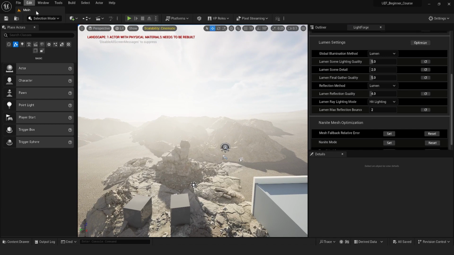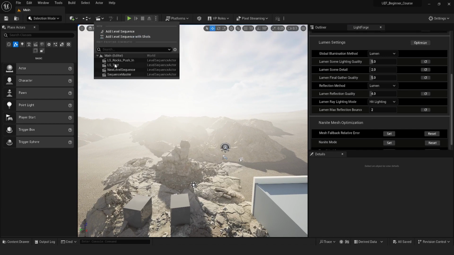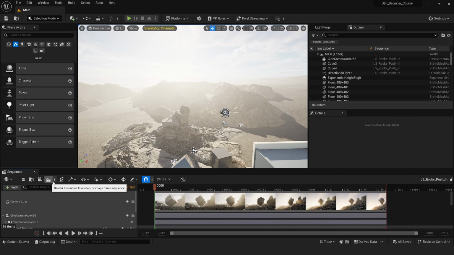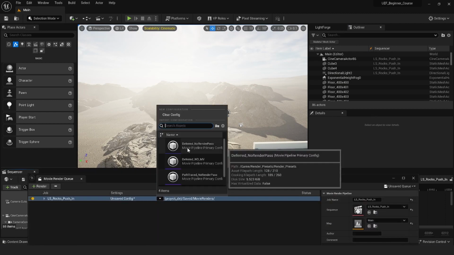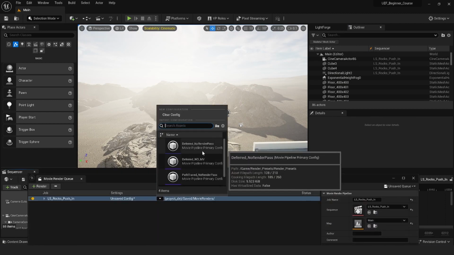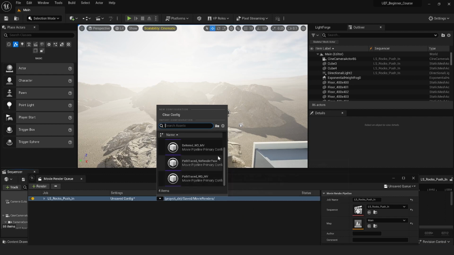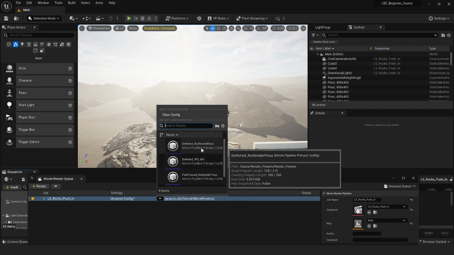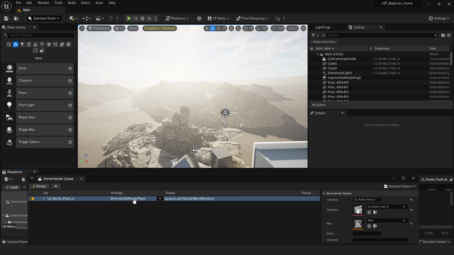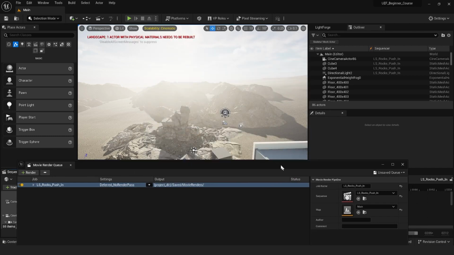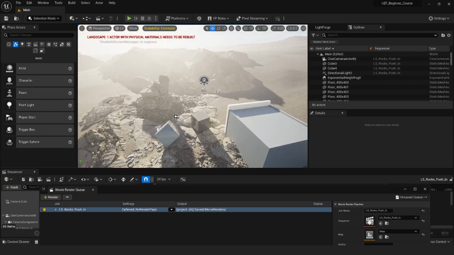And then if we want to render, we can go up here, find our sequence, click on render, and we have our render passes loaded up already directly from LightForge. So now we can click a render pass, choose our file output path, and we can render the scene right away. And we're good to go.